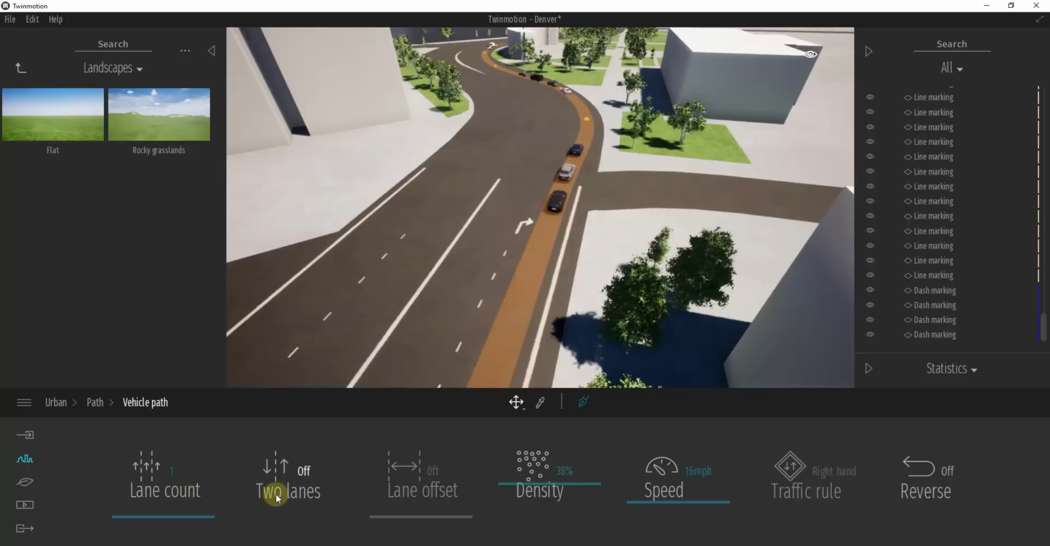We'll talk about lane counts and 2 lanes in a second, as well as the lane offset. But first, let's take a look at the density and speed settings. The speed setting is going to let us adjust how fast the cars are going to travel along this road. You can set this to whatever speed limit you think is appropriate in this situation. In this case, I could set this to like 34 miles an hour or something like that.